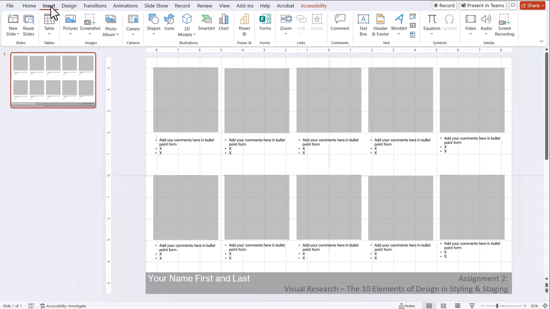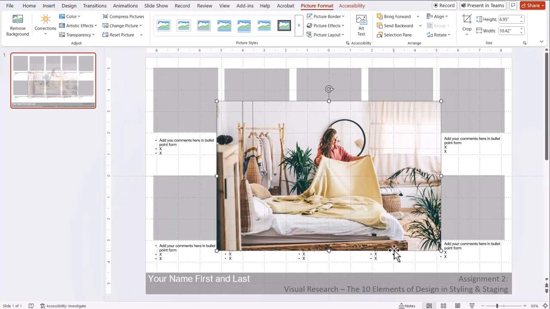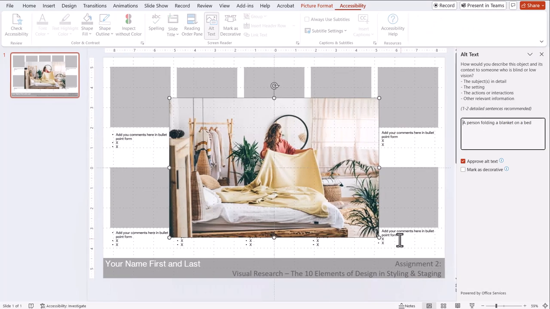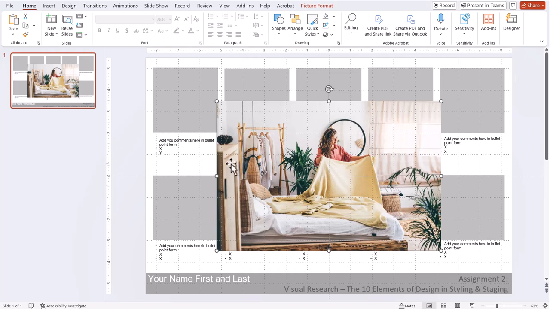PowerPoint, you're going to open this document, you're going to select Insert, and you're going to insert a picture from this device. So I'm just going to choose this random picture. It's not necessarily part of this assignment. And notice that it came in really big. That is how most of your images will come in.